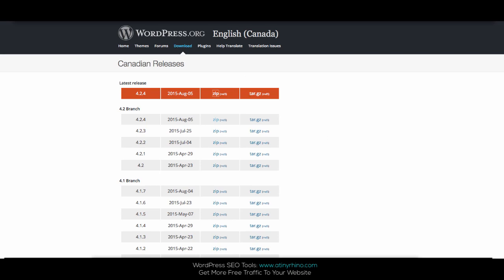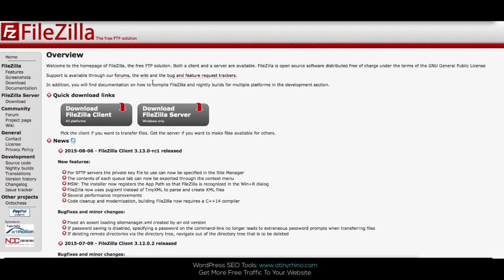Next, if you don't already have one, you're going to need an FTP client to upload these files to your server. We use a free FTP client called FileZilla. The software essentially lets you connect to your website to upload, edit, and delete files.